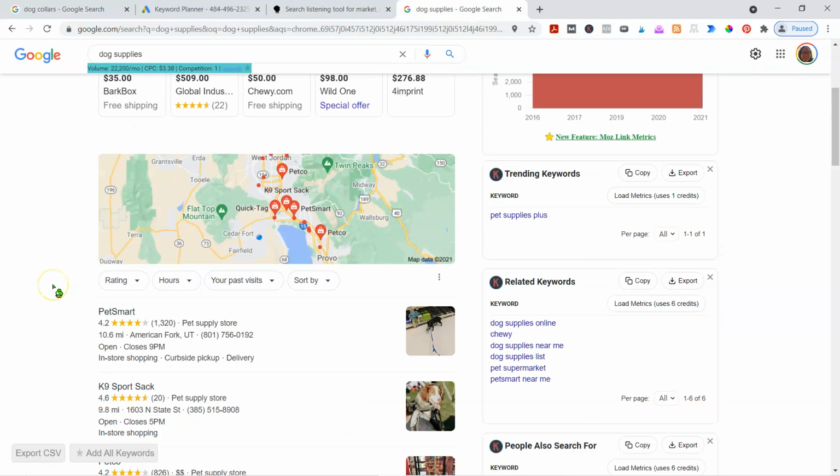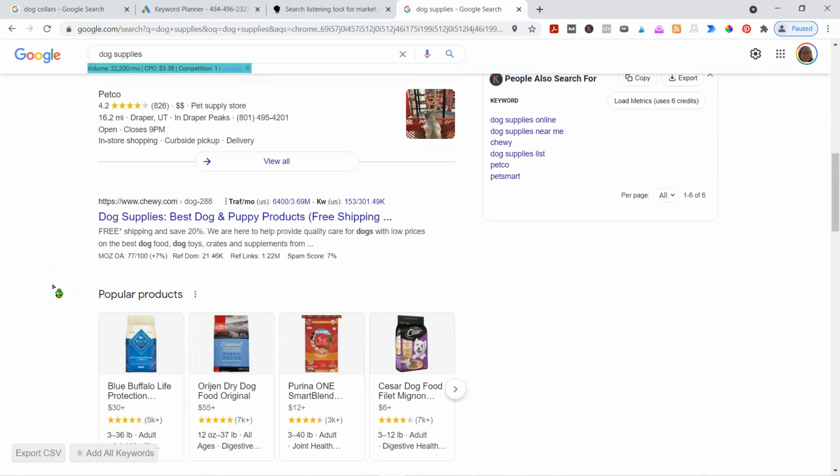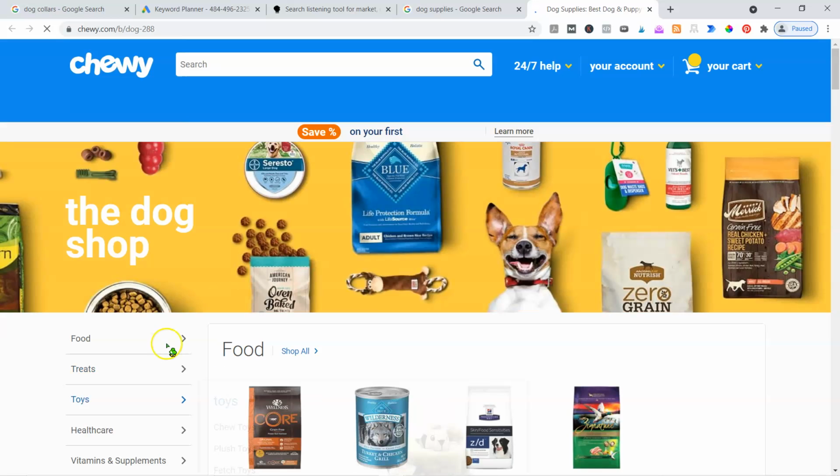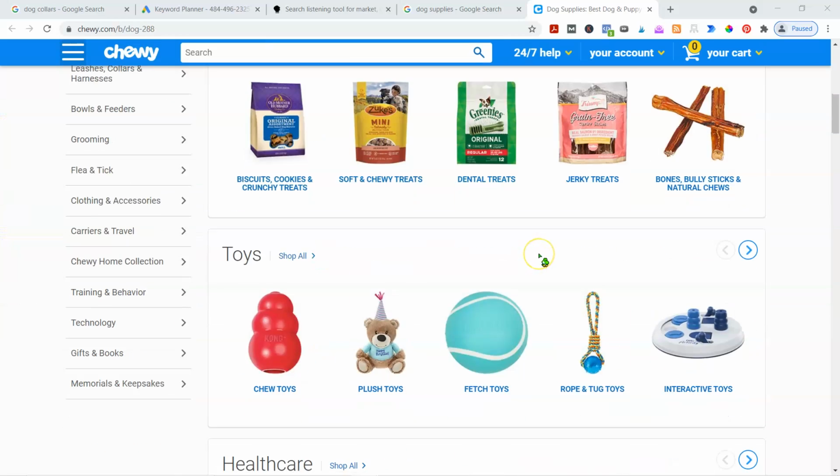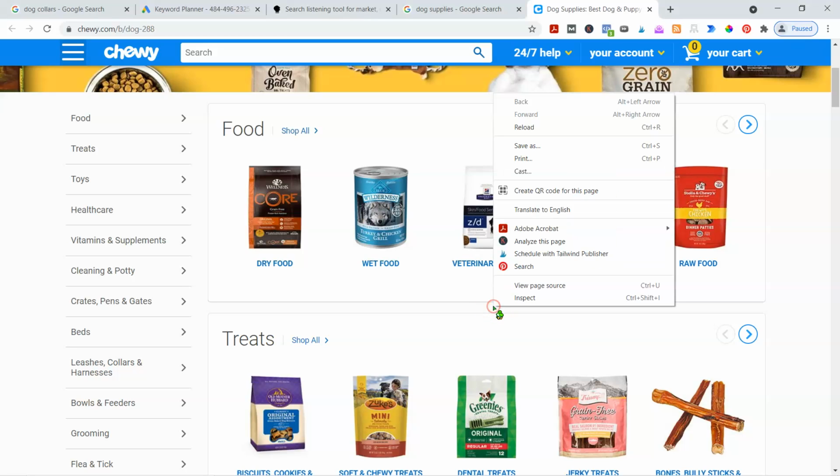So let's say we were going to go with dog supplies, and we've decided that maybe chewydog.com is good for us. Now, there are 2 ways that you can do this. The first one is to go to the site. You can probably go to a specific page if you wanted to, but if you have no idea and you just want to see everything on this page, you can just right click, making sure you're not on a picture or something. And then this is the Keywords Everywhere symbol, and you can say analyze this page.